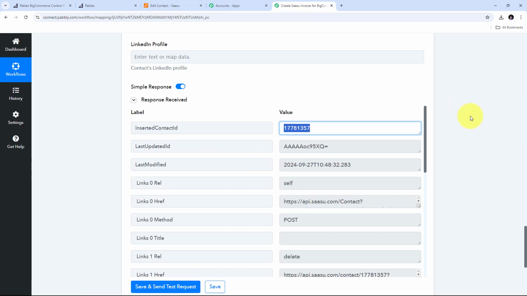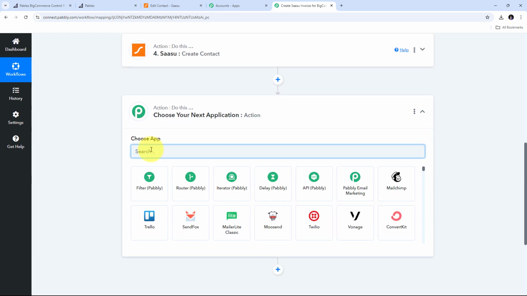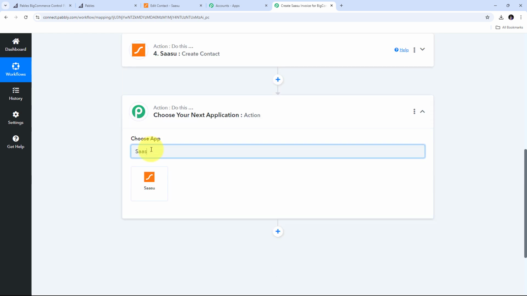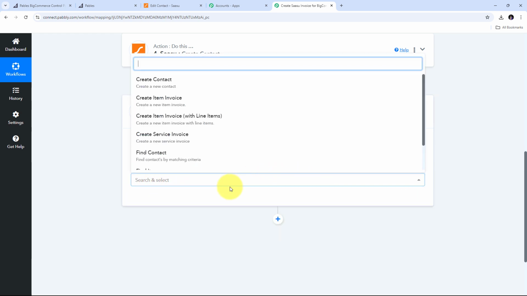And as I've created this contact, I want to create an invoice for this particular contact. So for creating an invoice, I need to add one more action tab. And again, I need to search for Saasu as my action application. I'm going to select that, and I'm going to give my action event. So I'm going to open this tab and select this action event as create item invoice.